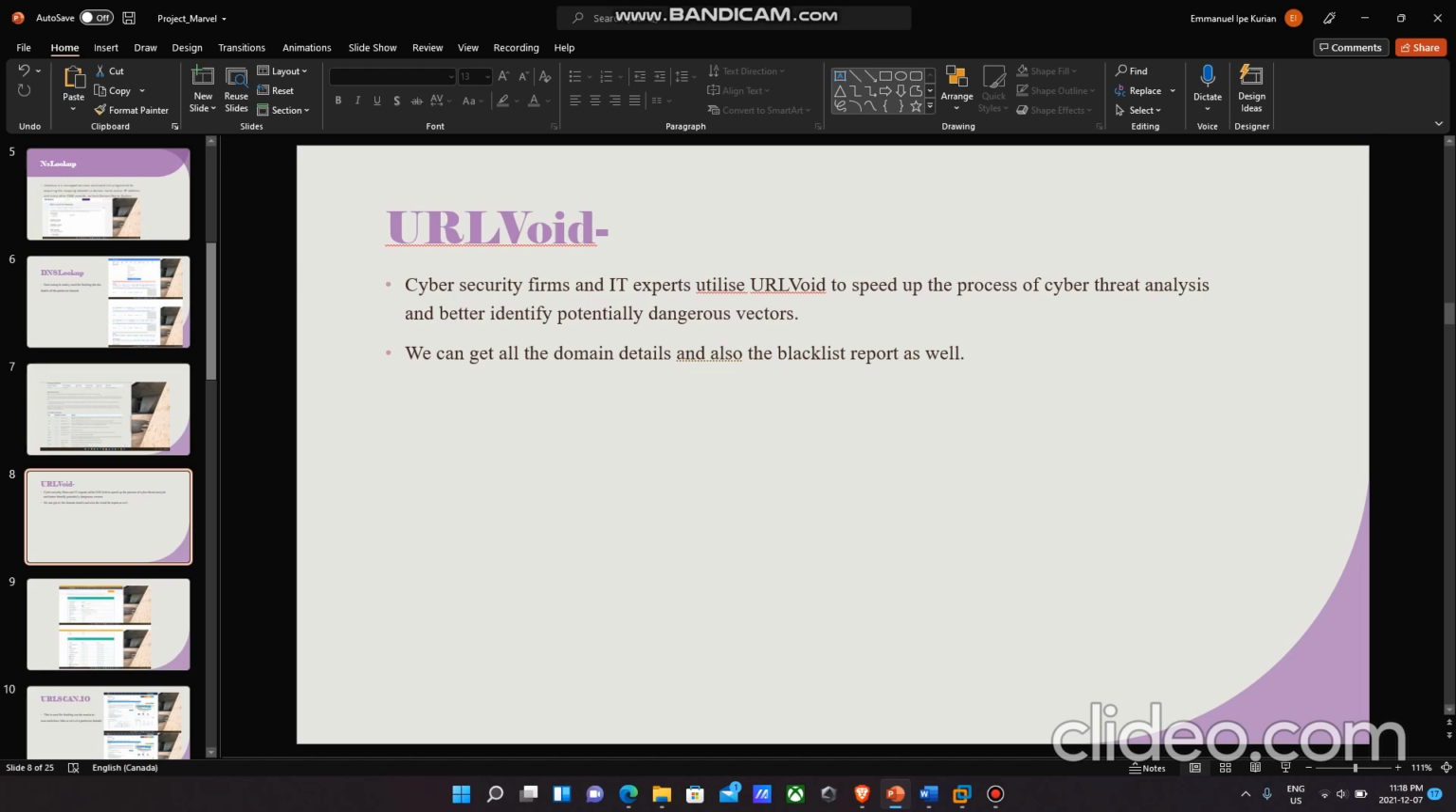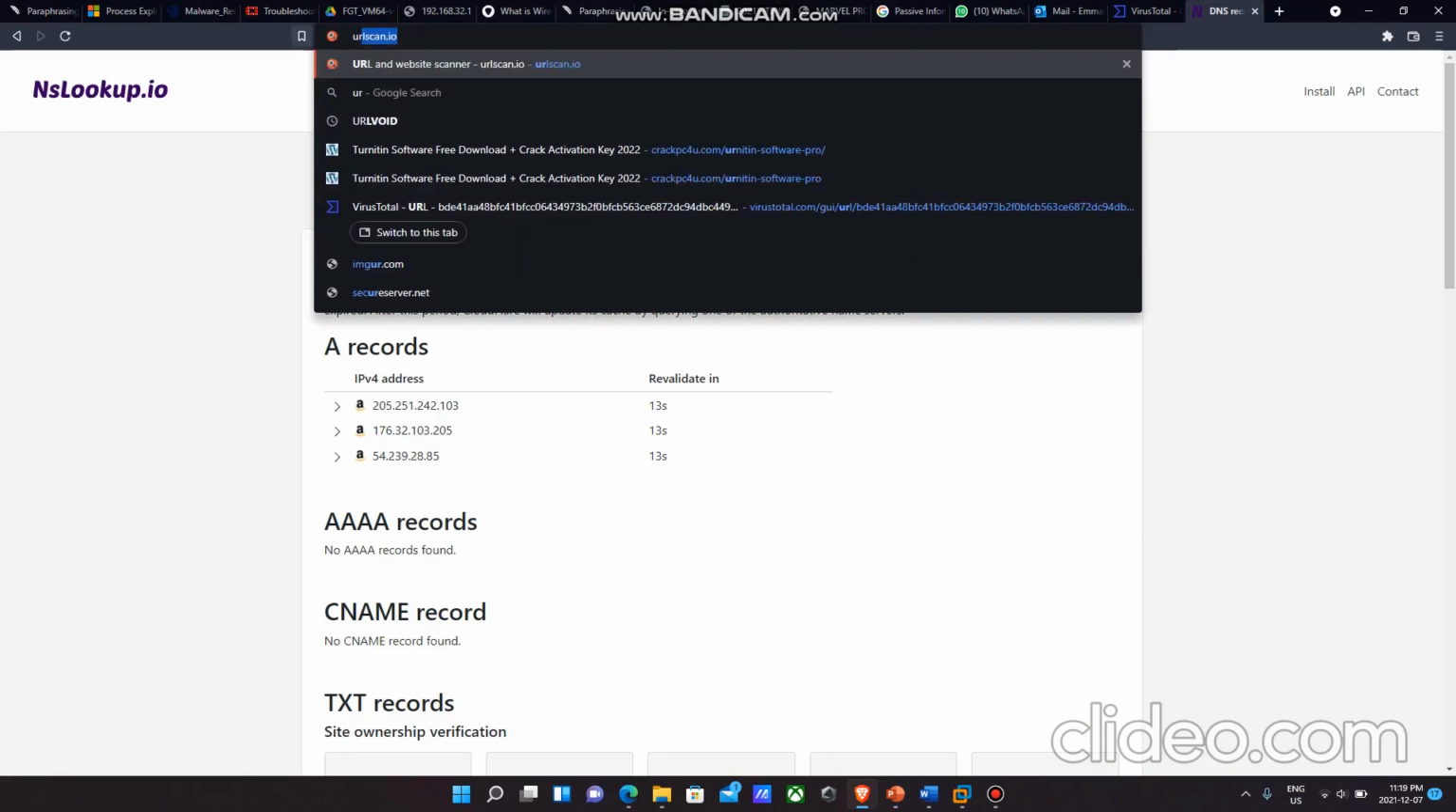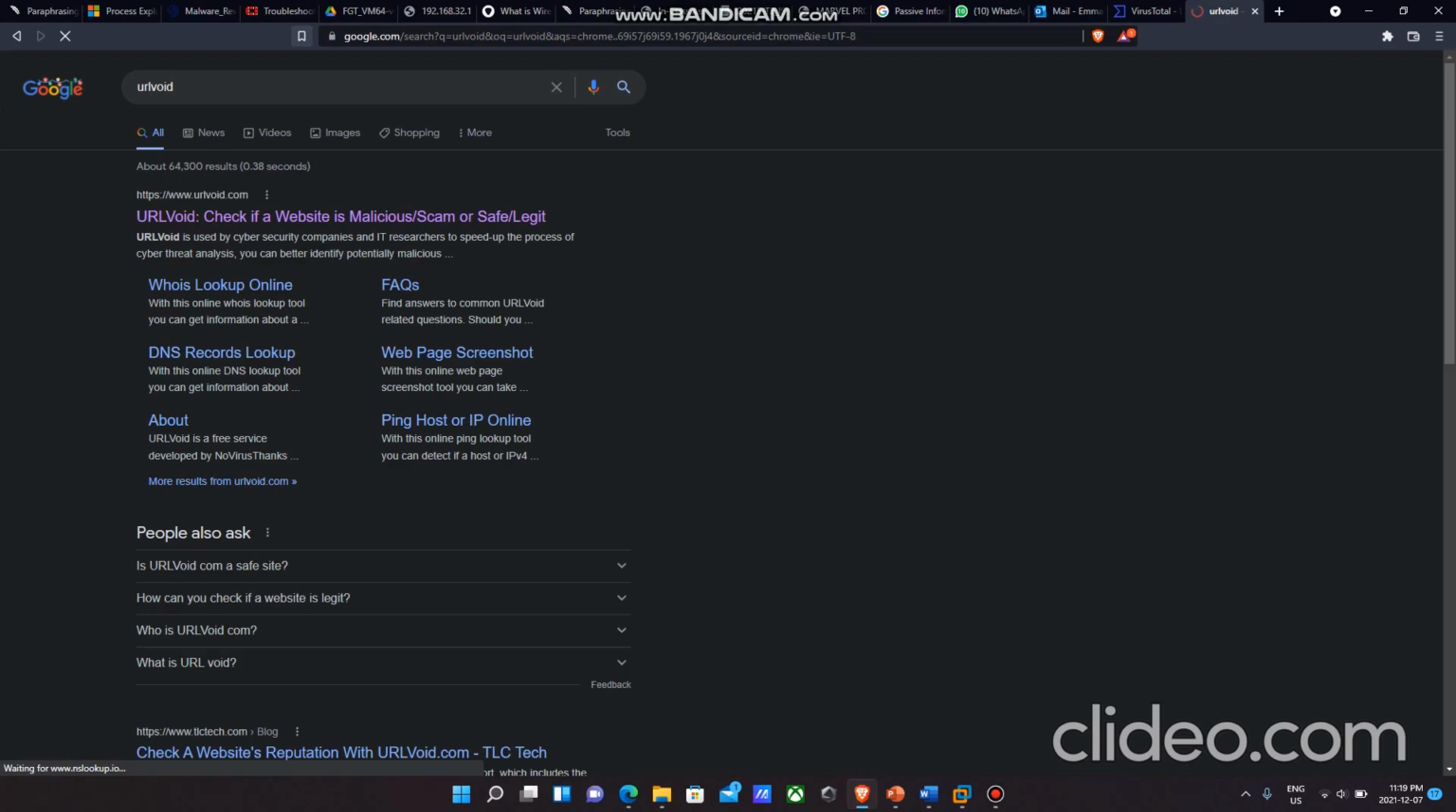So URL void is a website which is actually used by security analysts for getting blacklist information for a particular domain, whether there are any blacklist reports, whether any malicious records have been identified, and it is mainly used for cyber threat analysis. So we check URL void.